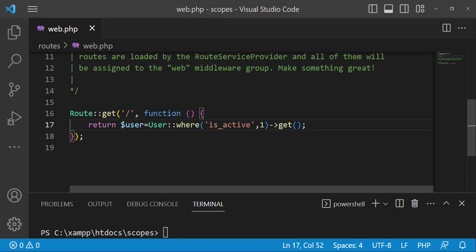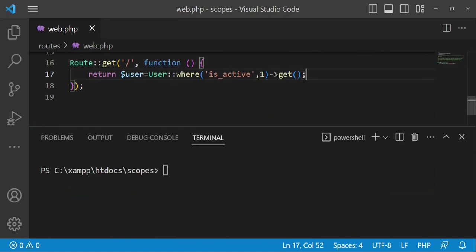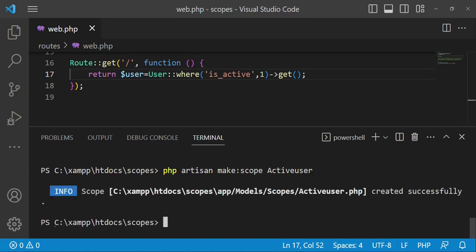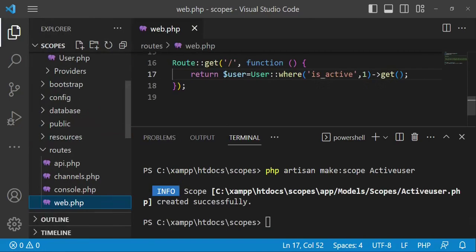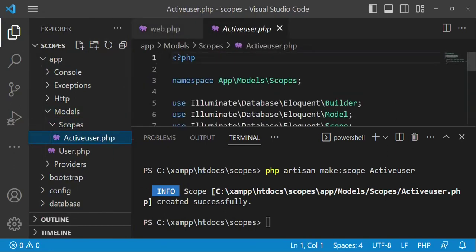So let us go straight ahead, and the next thing we're going to do is create the scope. I'm going to run a command here, php artisan make. In this case we are creating a scope, and the name of the scope, I'm going to call it ActiveUser, like that. We are going to create it. The scope is created, so we can find it under app models, then scopes. So this is our ActiveUser scope.